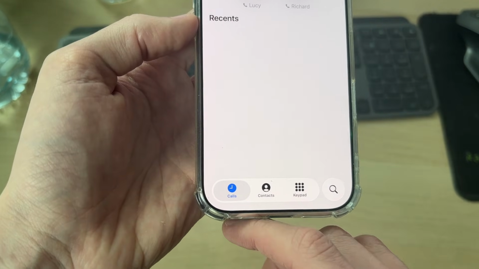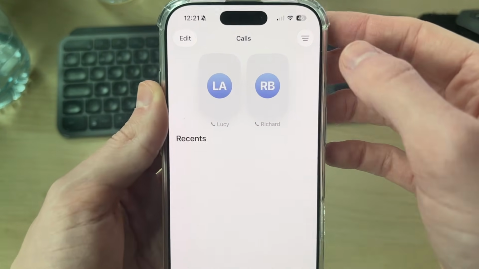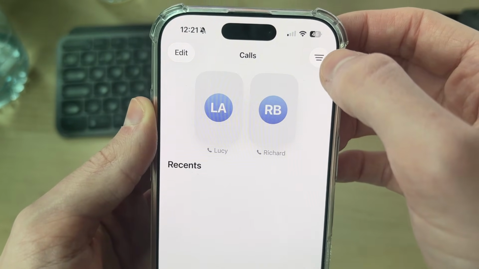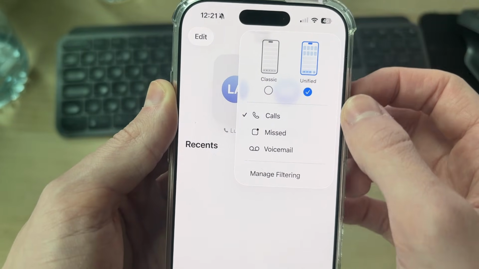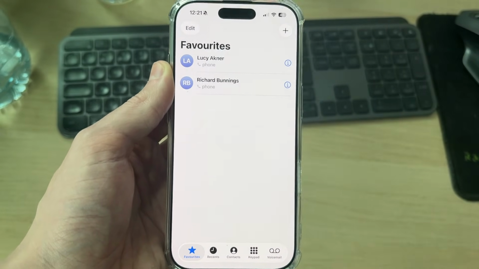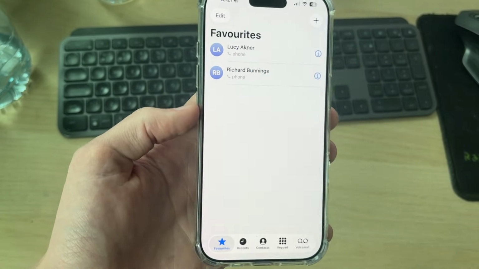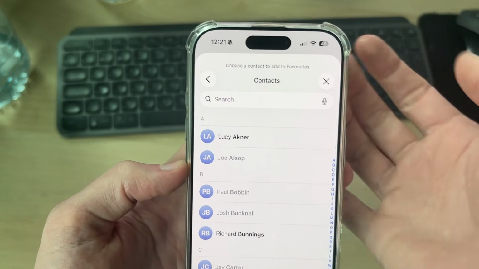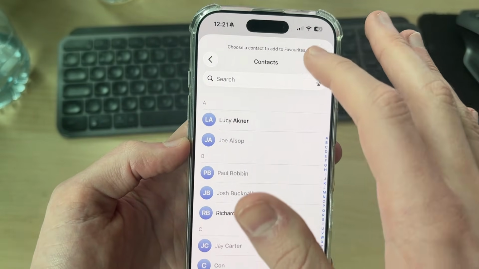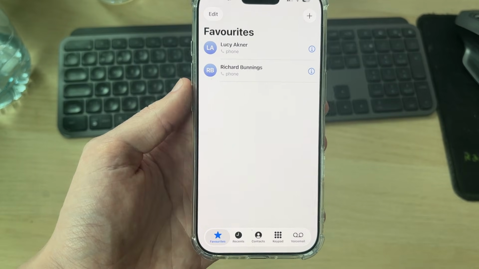If you like having the favorites tab at the bottom, you can still get that back if you want to. You can go to the top right and press on the three lines, which is the filter button. Then you can find classic. Then as you can see, we've still got favorites in the bottom left and you can select that there and get them back if you prefer using it that way. And of course, you can then press the plus in the top right and add more. So you can do this in different ways. Otherwise, it will be in recents if you have the unified view.